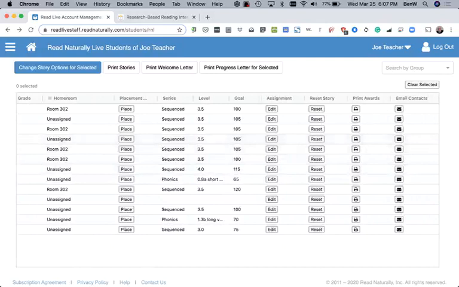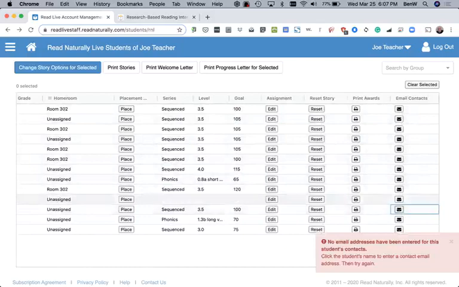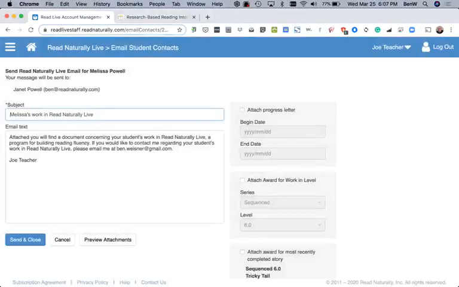And then finally, email contacts. The nice thing about email contacts is it lets you generate the progress letter, the different awards and certificates, and email them directly home to parents from within the program. So you wouldn't need to download them, you would just generate them, and the Read Live program automatically will send that to the parents. You can enter in your own specific customized text for each student, etc.